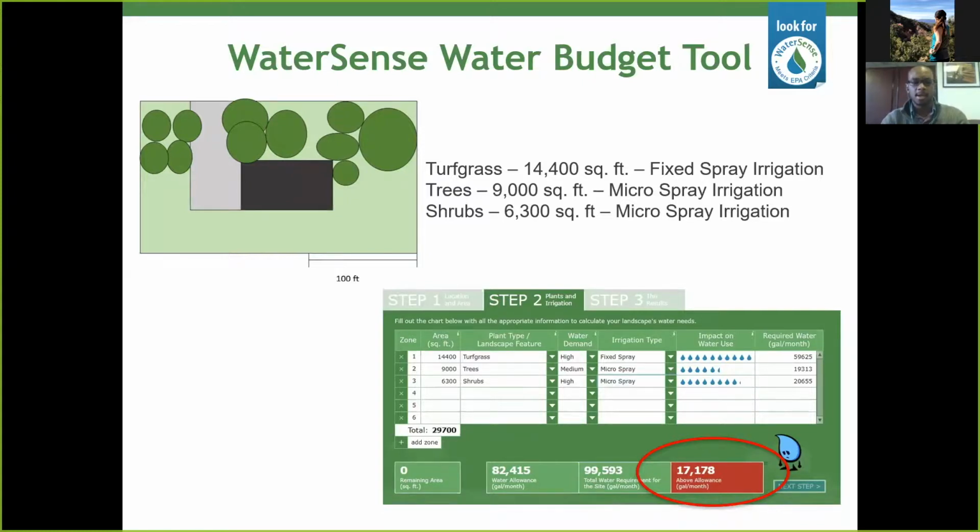And once you put that in, the tool will give you an output of what it expects your water usage to be. In this case, we have a water allowance, which is from an ideal landscape, of 82,000 gallons. But our actual water usage, based on what we've designed so far, is closer to 100,000 gallons per month. This is going to be a monthly water balance. And as you can see, it's pointed out that that's going to be too high. So we can start thinking of ways that we can reduce the expected water use.